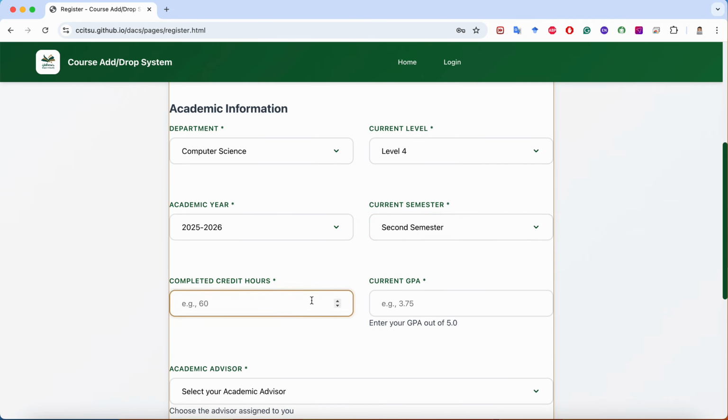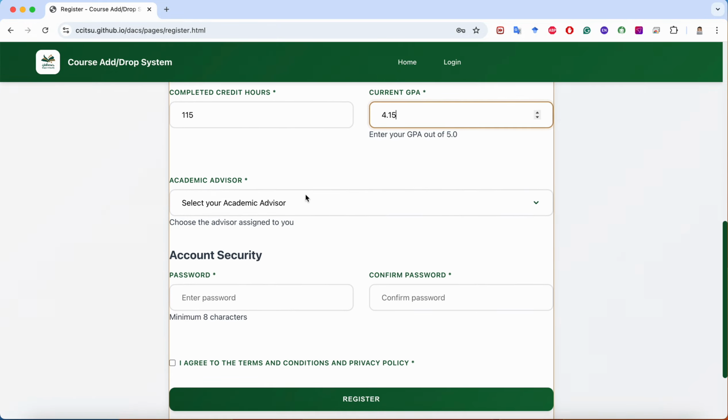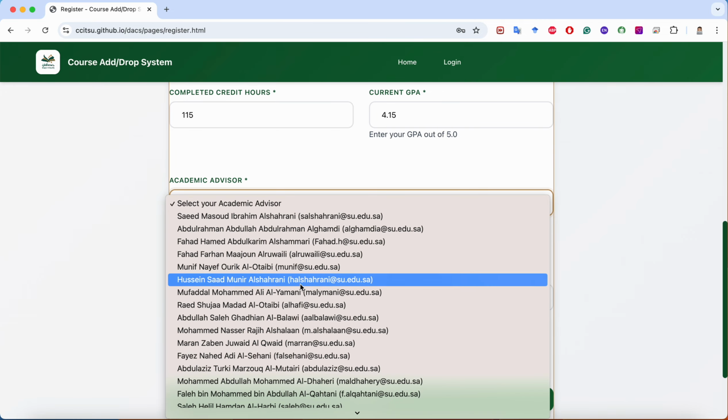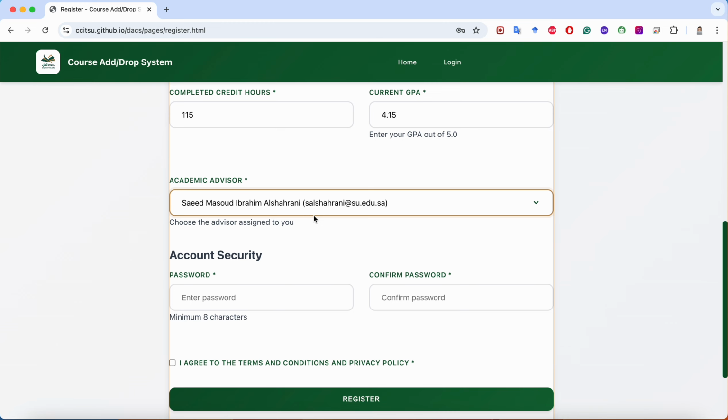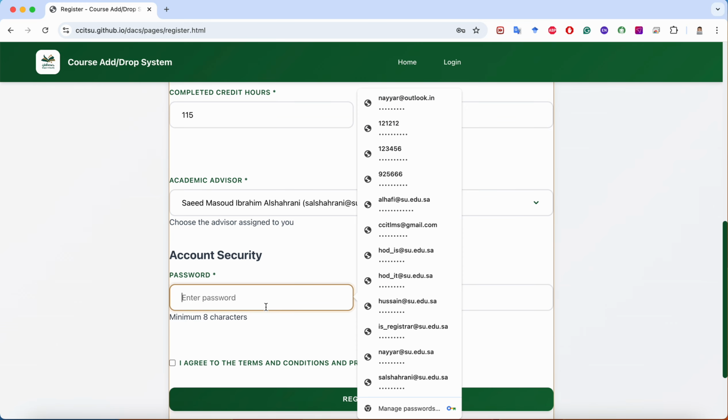Then you have to place your credit hours. Let's say in this case you finished 115 and your current GPA is, let's say, 4.15. Sounds great. Now the important step is to select your advisor from the list, and in this case let us assume that my advisor is Dr. Saeed, and I'll prepare a simple yet powerful password containing some strong characters, uppercase, lowercase, and all of that. And all I do is register myself.